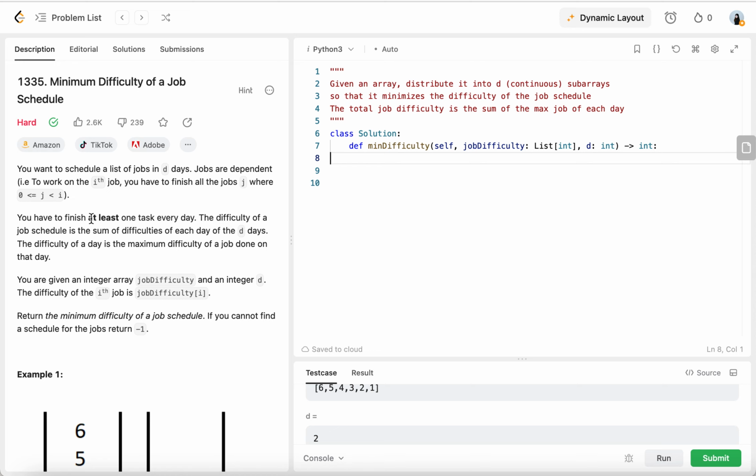The difficulty of a job schedule is the sum of difficulties of each day of the D days. And the difficulty of a day is the maximum difficulty of a job done in that day. So you're given an integer array job difficulty and an integer D. The difficulty of the ith job is job difficulty i. Return the minimum difficulty of a job schedule, and if you cannot find a schedule for the jobs, return -1.